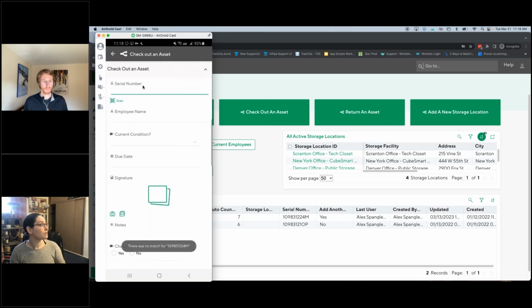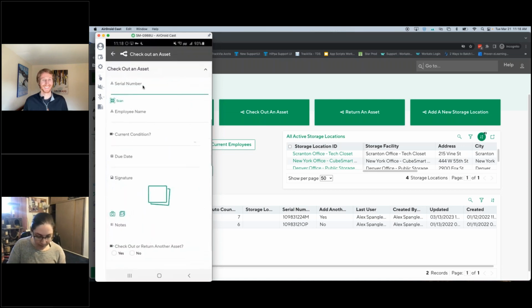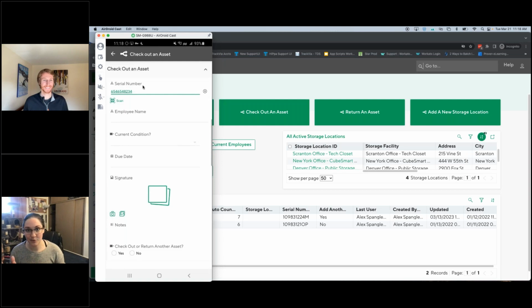Nope. I might have printed the wrong QR code, but that's okay. So it told me it didn't find it. So that's a really perfect example of I printed the wrong QR code here. But it helps me know that this asset is not in my system and I need to add it. So it makes it really easy.